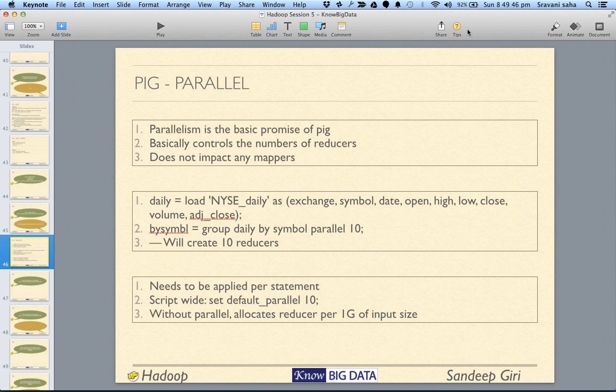Now let's take a step back and go to the first step. Load nysc daily as this, and if we put parallel over there, it wouldn't make any difference, while parallel 10 will speed up the group by functionality a little bit more. I'll not say that it will speed up by 10 times, it will definitely speed up by some amount.